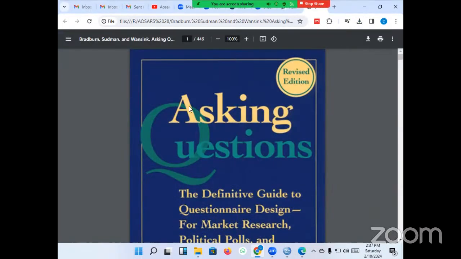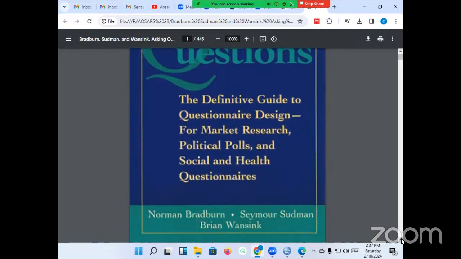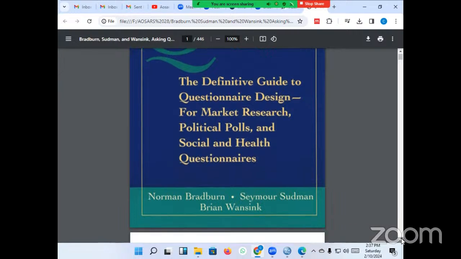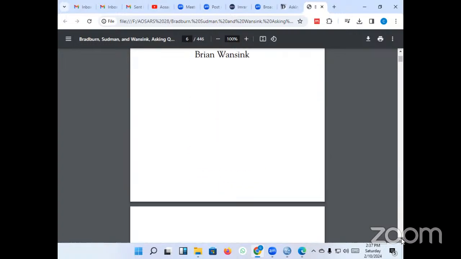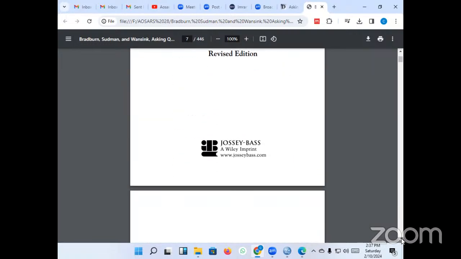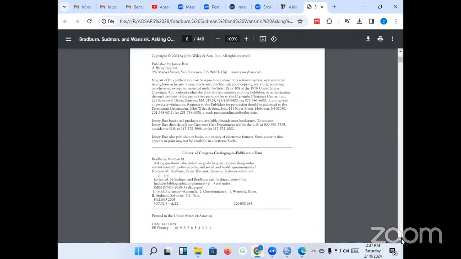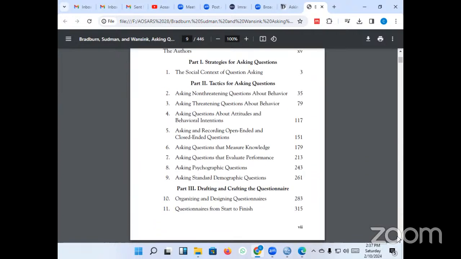So you get this particular book, Asking Questions: The Definitive Guide to Questionnaire Design for market research, political polls, social and health questionnaires. So it's a very good book. You need to learn a little bit of the issues explored in the book with respect to how to design your questionnaire, the kind of questions to ask, issues of sensitivity, threatening questions about behaviors, questions about attitude. So it guides you on how to set up your questionnaire, right?